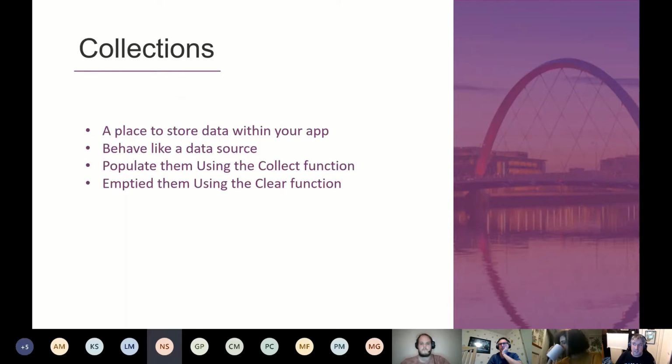This session, like I said, is going to be on collections. Collections is something that you'll use in Power Apps very frequently, and they're places to store your data within the app. You can create them from data sources, you can create them manually. But if you want to store data within the context of your Power App, that's where you store it, in a collection. And they behave just like a data source. You can create galleries from them and interact with them like a data source. We'll look at populating collections using the Collect function, and also emptying them using the Clear function.